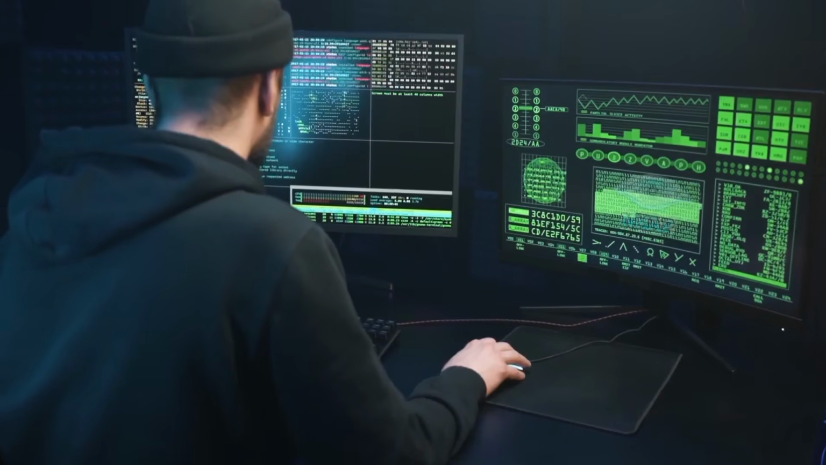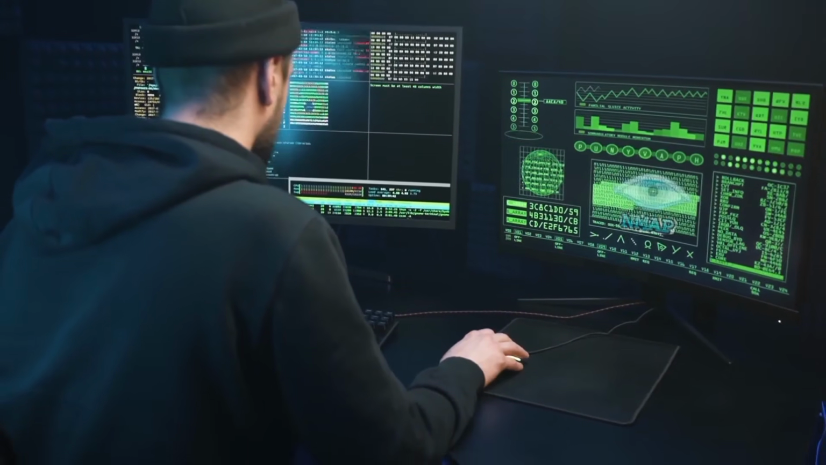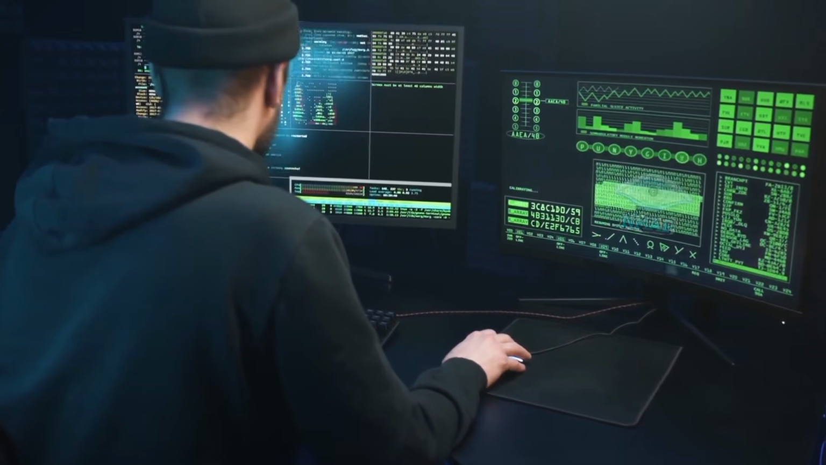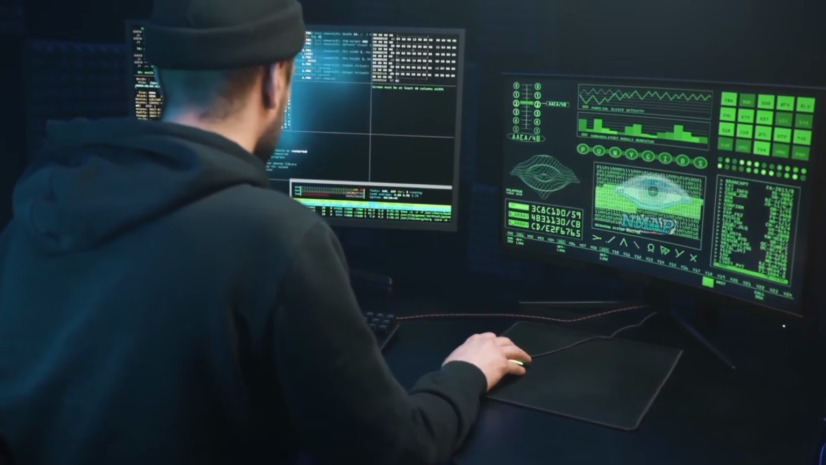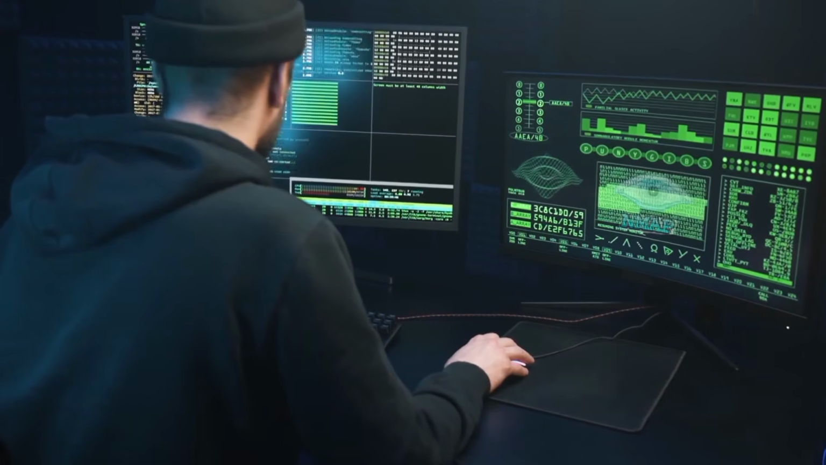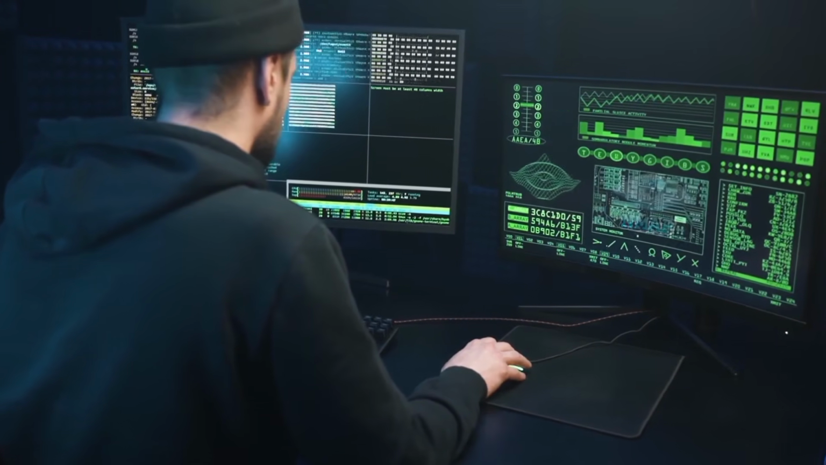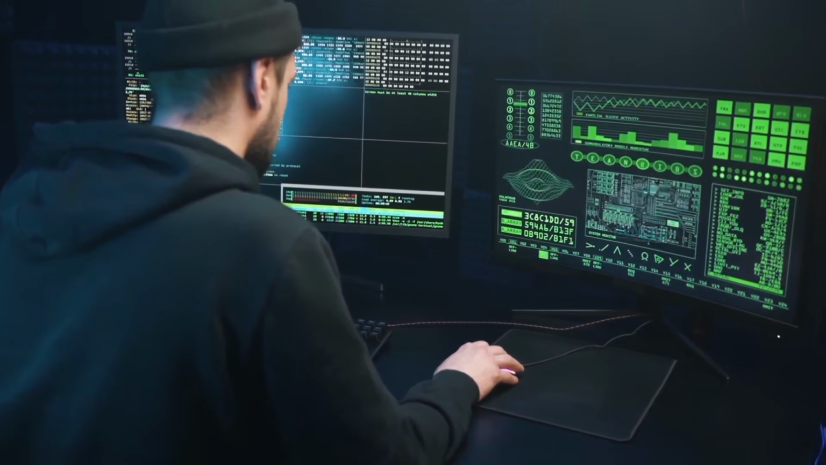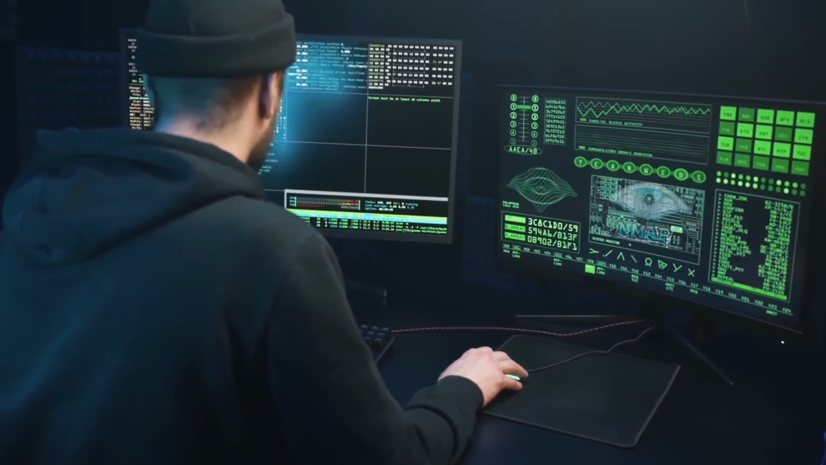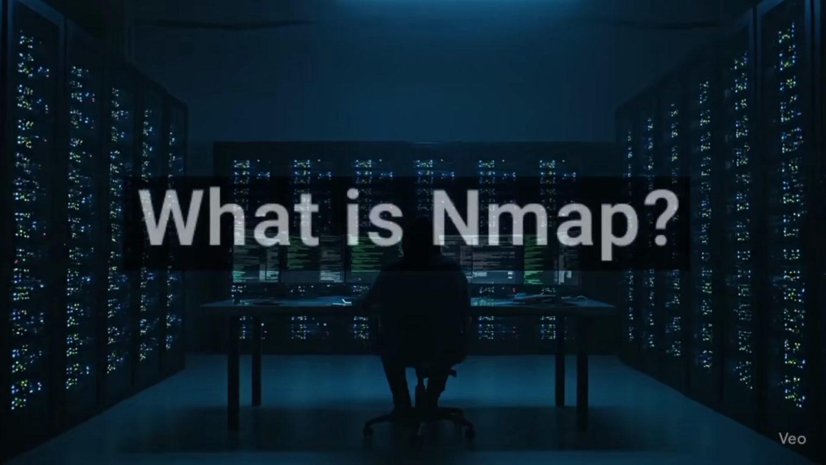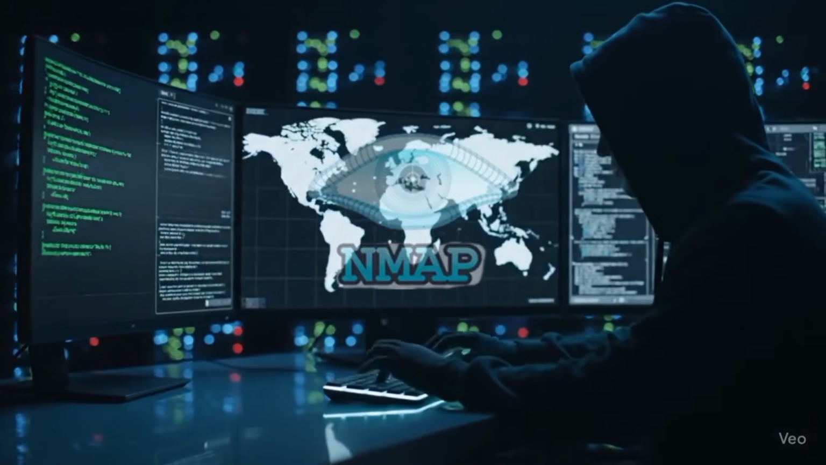Today, I'm starting a brand new series where I will teach you everything about Nmap, from zero to advanced level, step by step, live and practical. By the end of this series, you'll be able to scan like a pro, just like real hackers and cybersecurity experts do. Nmap stands for Network Mapper.